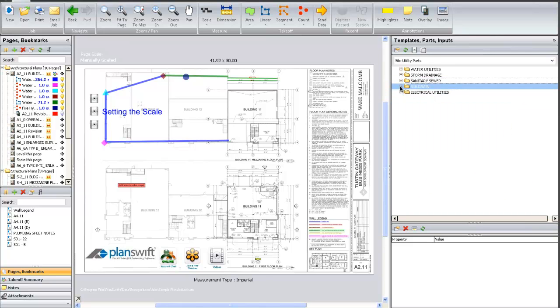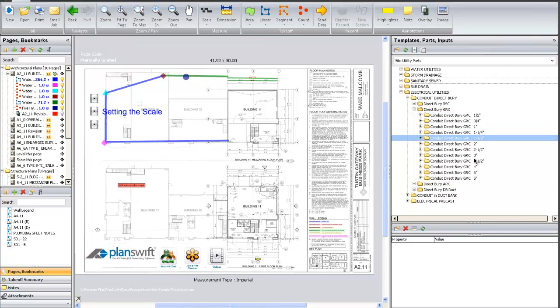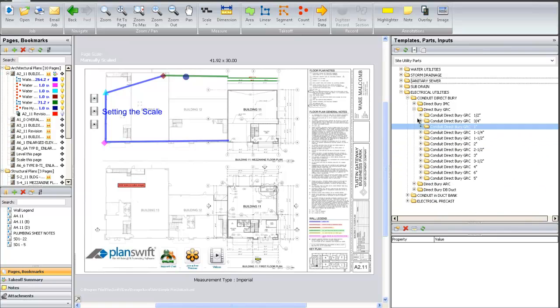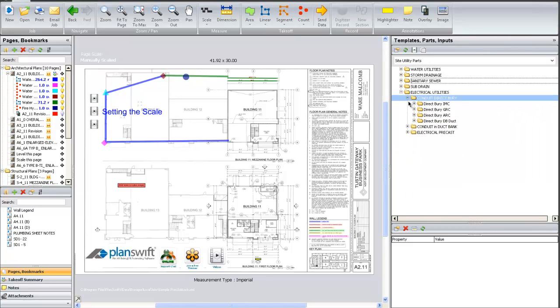There's a section for sub-drainage here. Polyethylene coiled or PVC Schedule 40, and there's a section for electrical utilities, conduit direct bury, and then you have the specs of conduit, IMC, GRC, ARC, or DP duct. And then again, these are organized by their size, and once you have a particular size of conduit, the various types of fittings that you would like to have for that. There's also a section in here for conduit in duct bank. Same types of conduits, just in a different place. And then electrical precast issues.